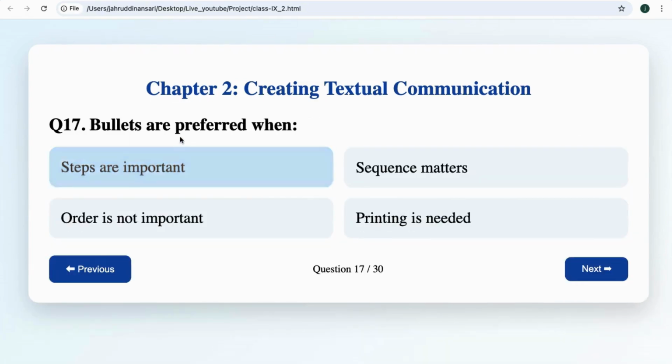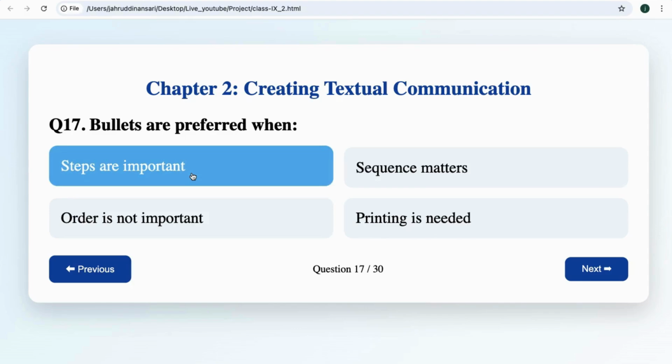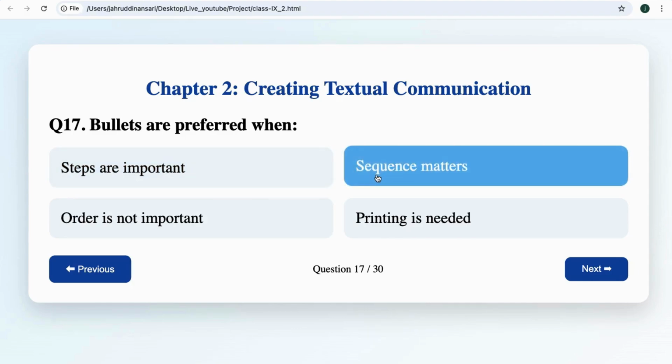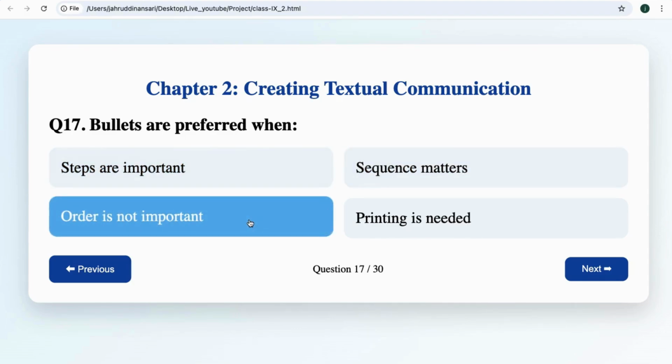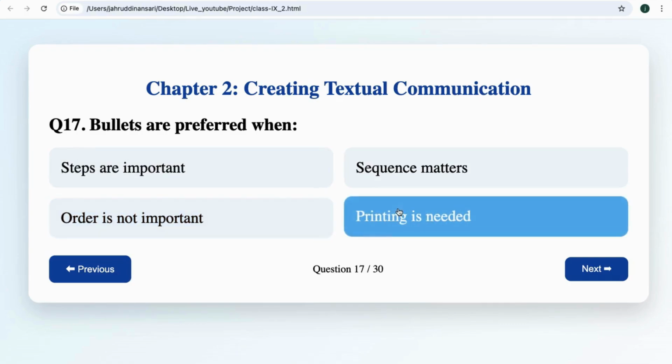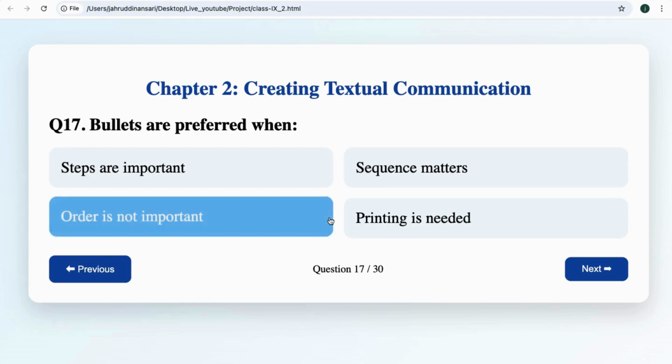Bullets are preferred when A. Steps are important. B. Sequence matters. C. Order is not important. D. Printing is needed. Answer: C.